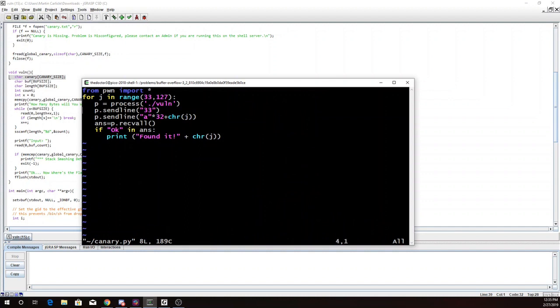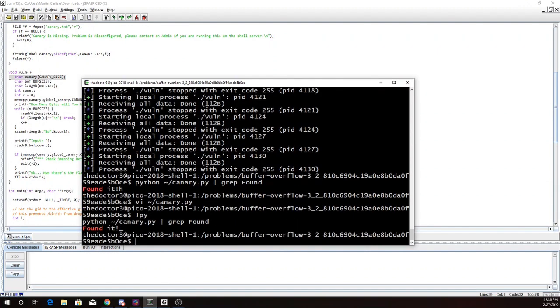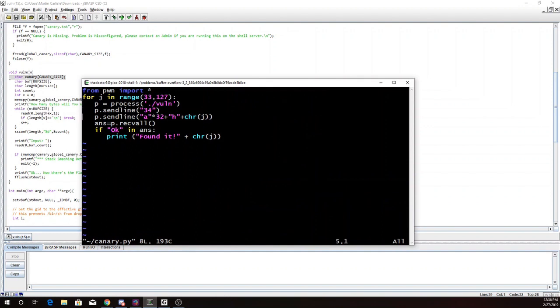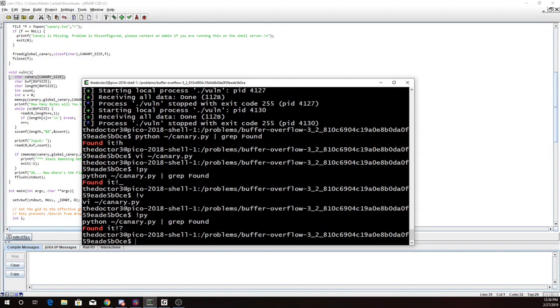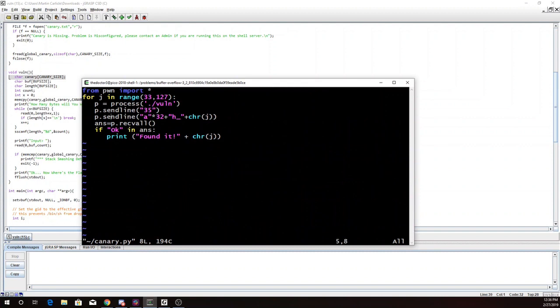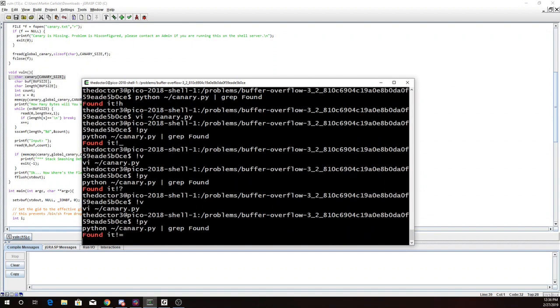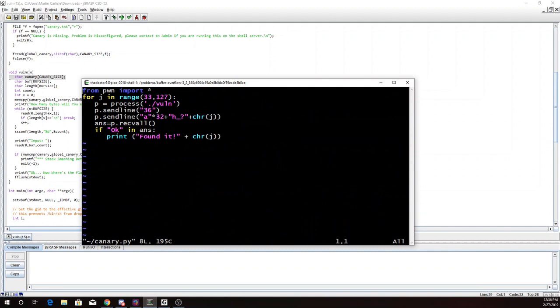So what we can do now is we can just change this program. We'll send the H. And now we have a dash. Underscore, really, rather. Try that again. Now we have a question mark. And now we have an equals. And that should be the 4 bytes of the canary. Okay, so we have the 4 bytes of the canary.